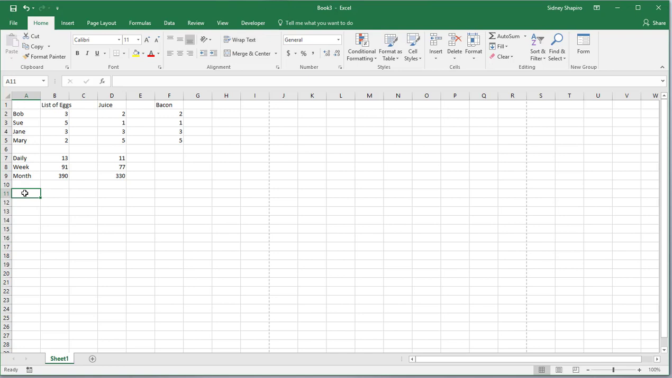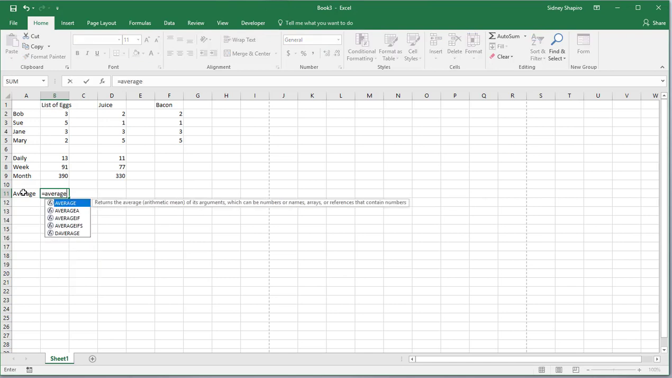So the first that we'll do is, well, we did sum already. Next we'll do average. Okay, so we want to find out what the average is, what the middle is between the average number of eggs that we're going to need. So I'll just press equals average.